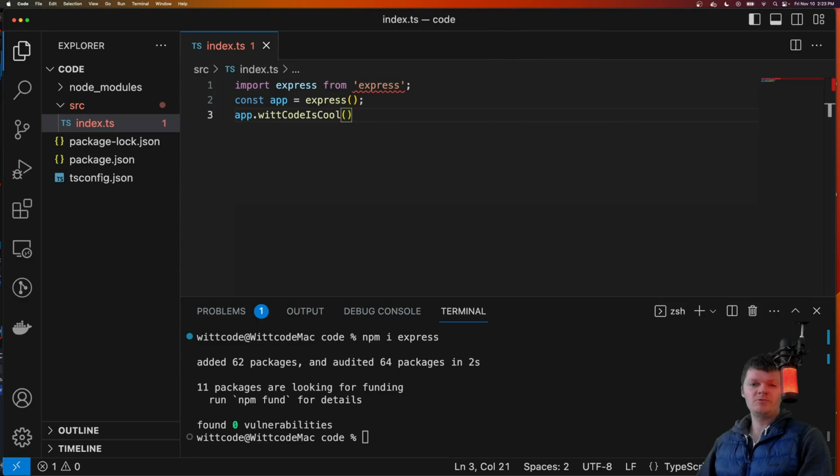library. And what we would expect is for TypeScript to detect that the WittCode is cool method does not exist on the app object. However, this is not the case, as we don't have any types information for Express that the TypeScript compiler can use. Therefore, TypeScript can't detect if the WittCode is cool method exists or not. To fix this, we can create our own types declaration file.